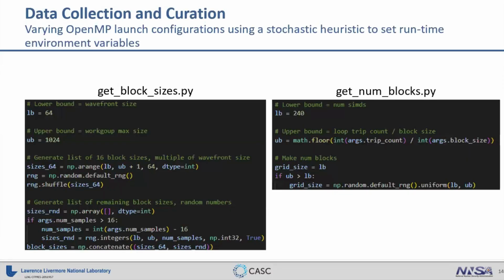So for each sample executed, we stochastically varied the launch configurations. Shown in this slide are the heuristics we used. Get block sizes returns an array of values consisting of multiples of the wavefront size, uniformly randomly selecting values with replacement bounded by the wavefront size and the workgroup maximum size. The get num blocks returns a single value, stochastically calculated between a lower bound of 240, which is the number of SIMDs we use, and an upper bound value equal to the trip count divided by the block size.